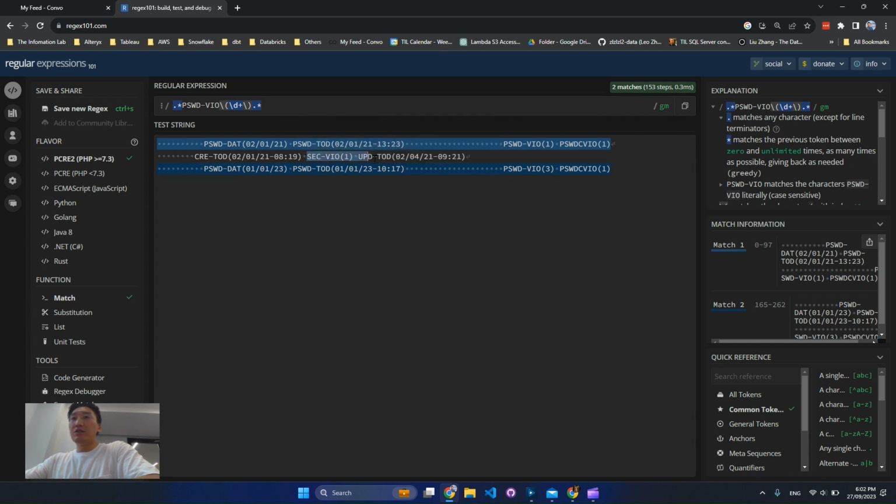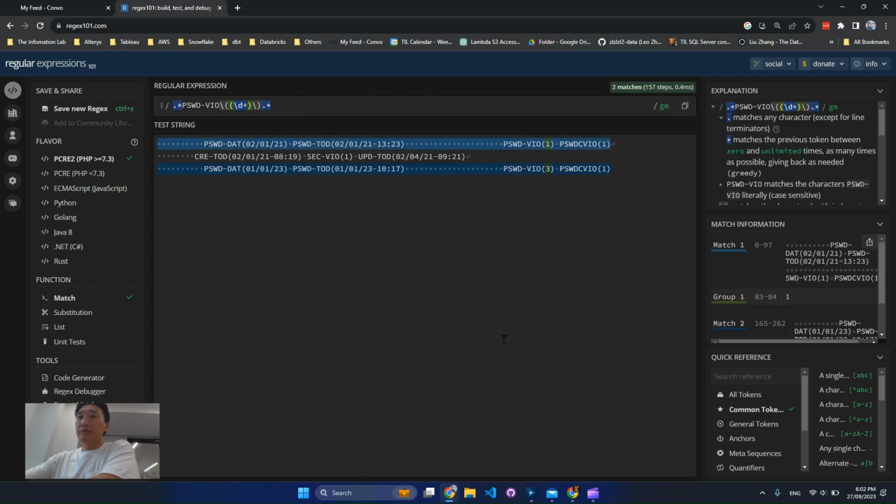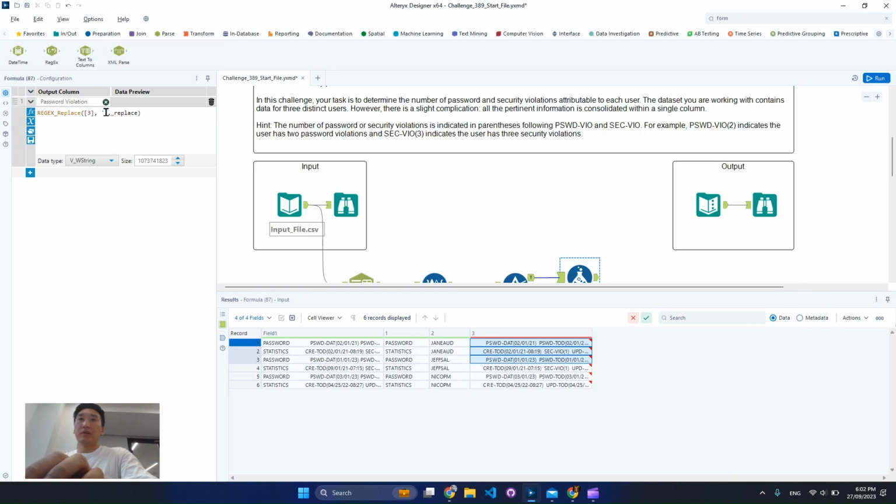The security violation, we can modify that later. So for the password, we got exactly what we want. Now, the thing we're interested in is the number within the bracket. So make sure you put your capture group in the correct order. Within the bracket, we capture those digits. This highlighted green is the group, so we can copy paste our pattern into the replace. Usually one capture group does the job.